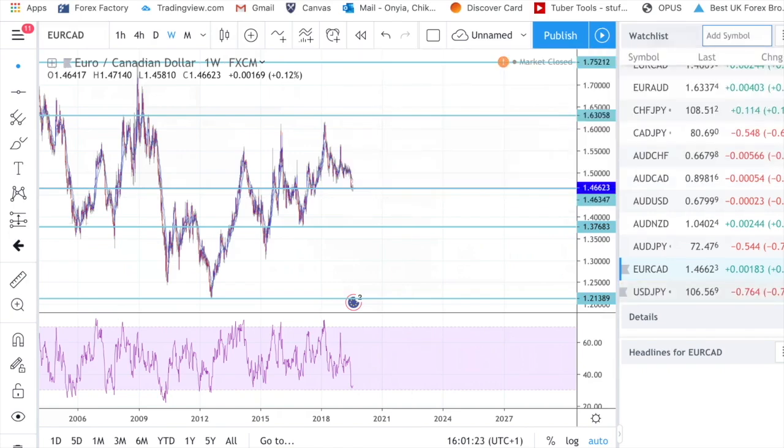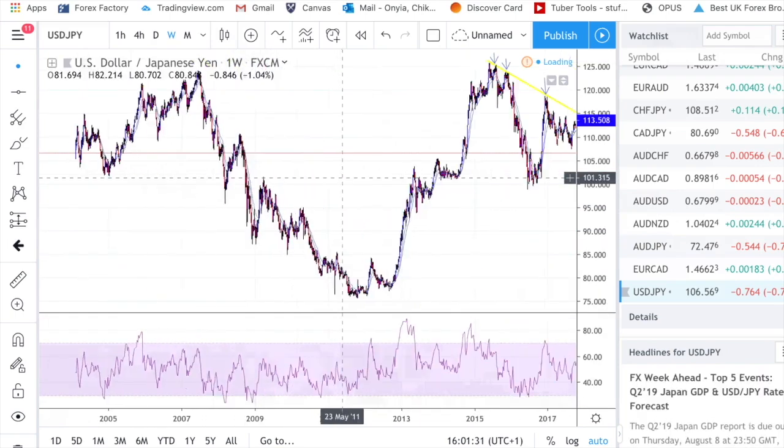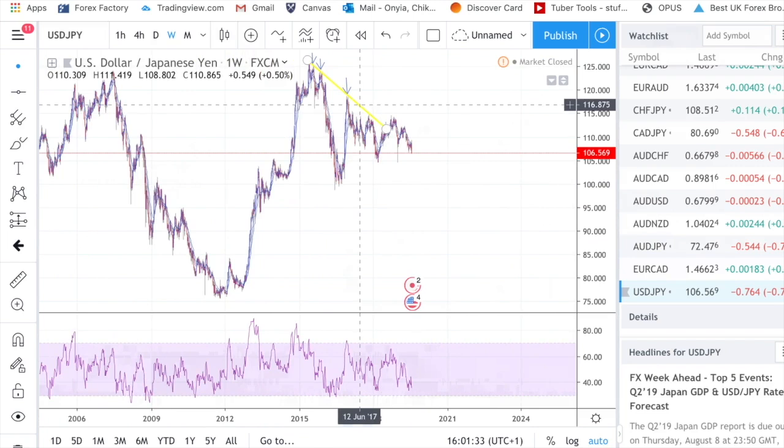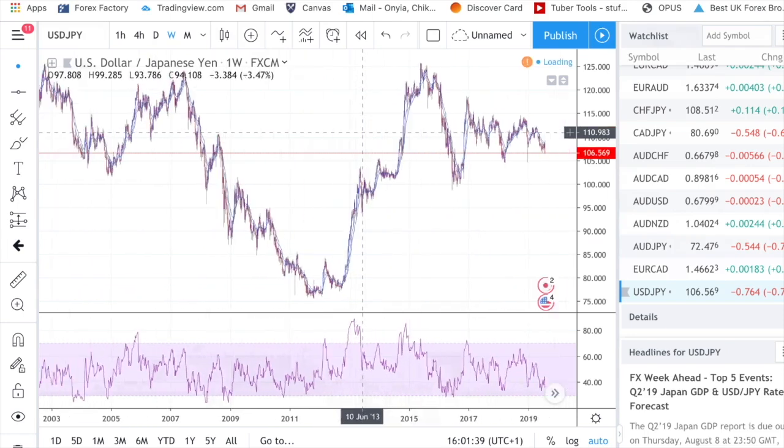Okay. I already have all these resistance lines and support lines drawn on my regular charts, but I kind of want to do it from fresh so you guys can see how I drew them, or the reason why I drew them like that. Okay, so I'm gonna go ahead and erase this. All right, so let's go ahead.